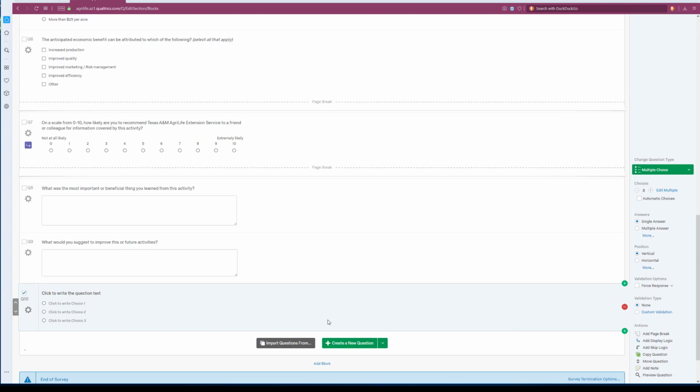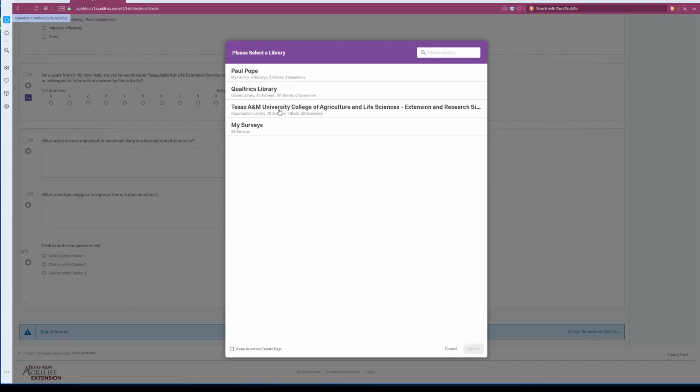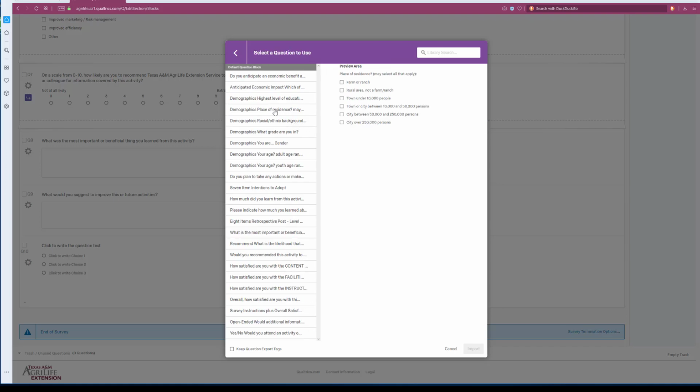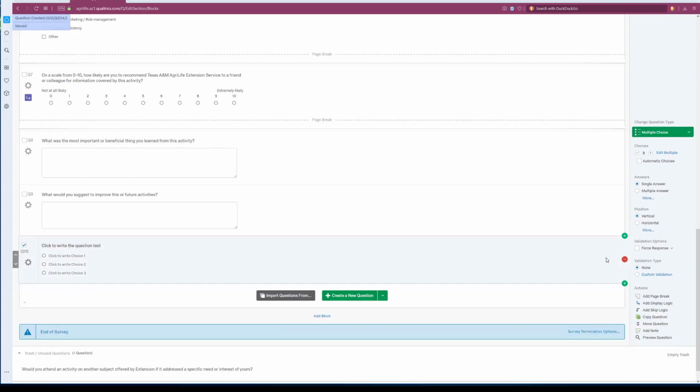You can also import questions from the library by hitting this. You want to use the same library, TAMU Coles, Extension and Research, the question library from Organizational Development, and you see a list of ready to use questions. If you like one of them, you just simply click on it and hit import. And if you decide you don't like it, you can hit the minus, remove question here, and we'll do that with question 10 as well.